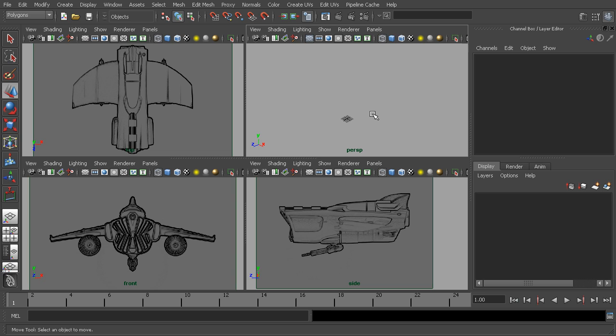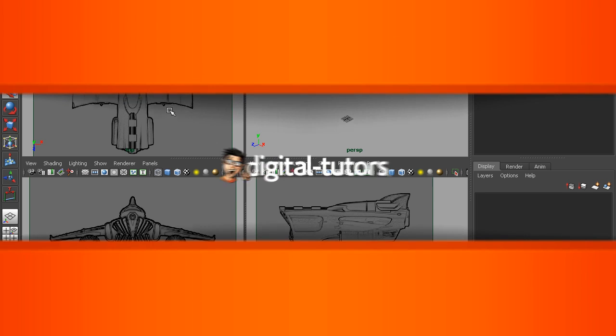So that's a quick look at adding reference images or image planes to our viewports in Maya. So now that we have our reference images in, we can actually start building some geometry. So in the next lesson, we'll take a look at how we can use some simple curves to create geometry.